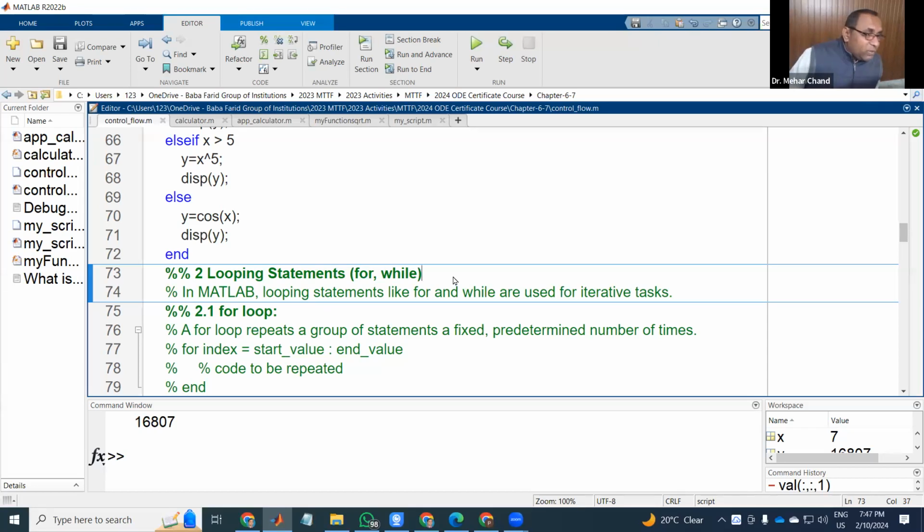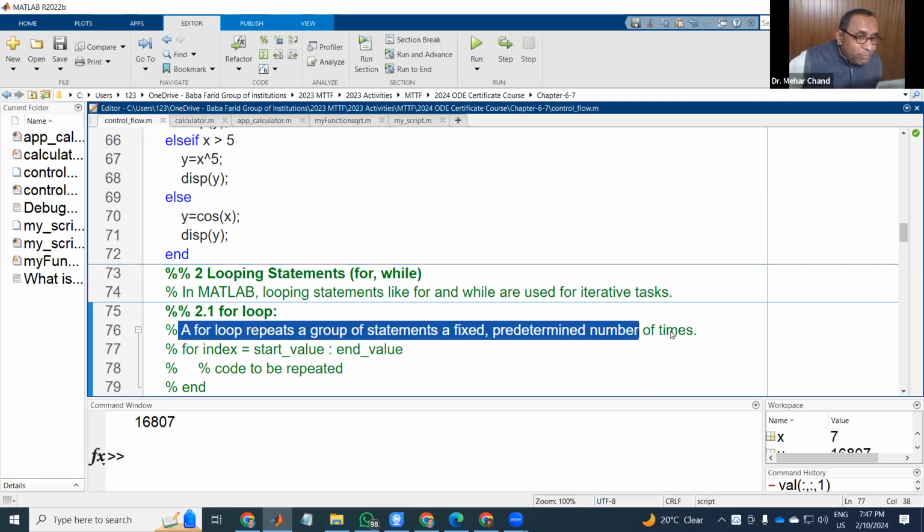Okay. The syntax for the for loop is quite simple. What is the meaning of the for loop and why should we use it? A for loop repeats a group of statements a fixed, predetermined number of times. We know the starting value and the end value. See the syntax for the same.